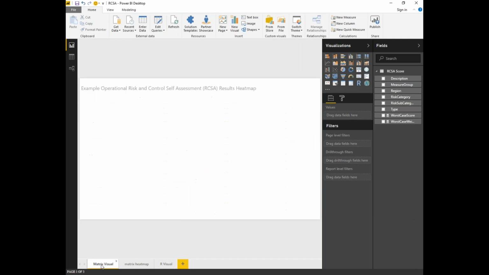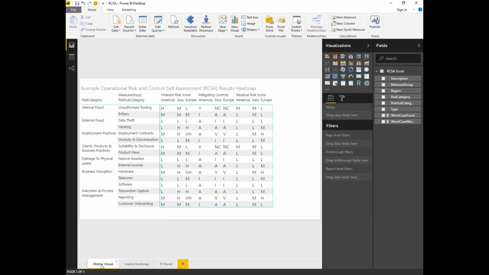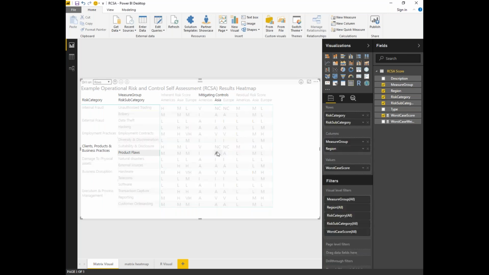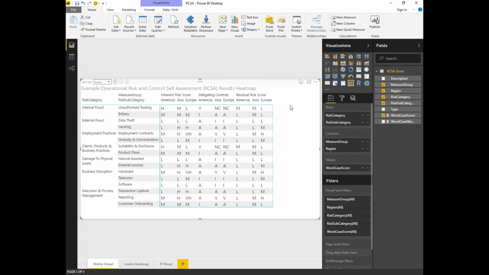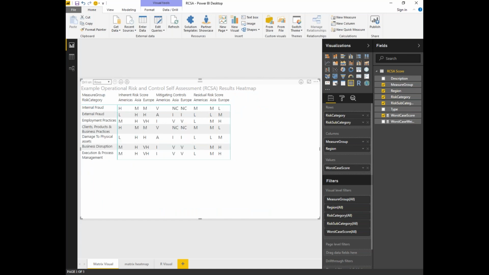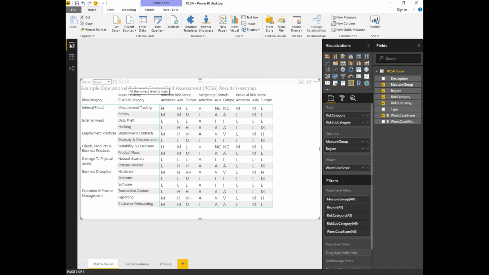Let me quickly go to that. What I've done here in Power BI is I've created a matrix visual, which works very well. I've got my data, and I've created one of the new matrix visuals. I've put risk category and subcategory in rows, the measure group, that is inherent risk or mitigating controls, on columns, and then region, and I get data in exactly the shape that I want. I can use the nice drill up and drill down controls to show me that data. And that all works perfectly.